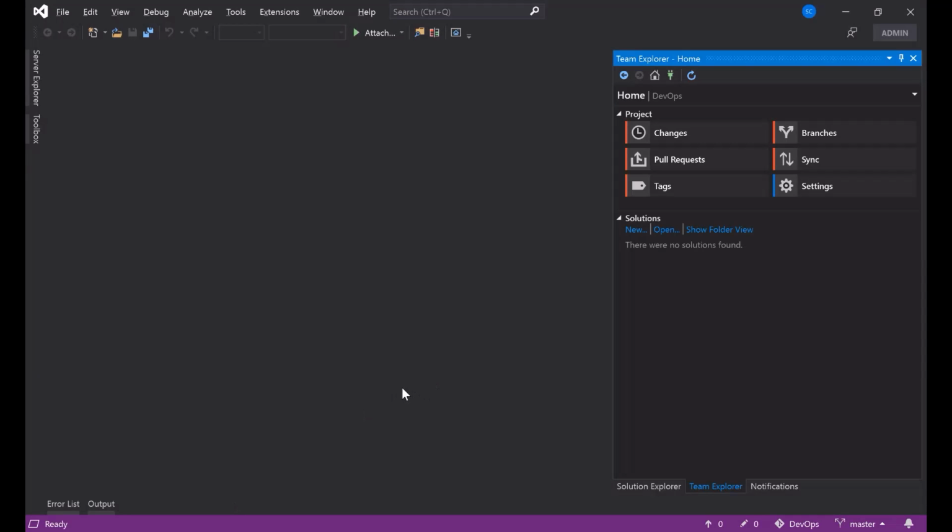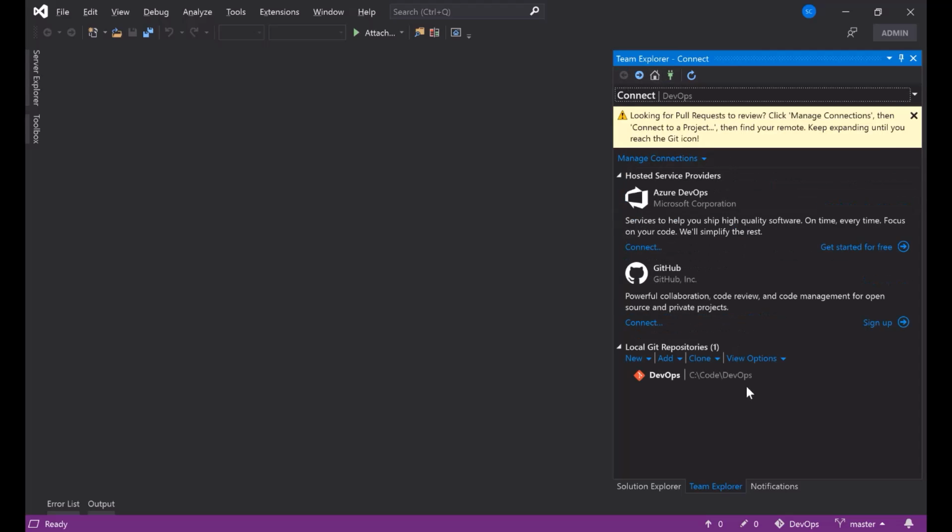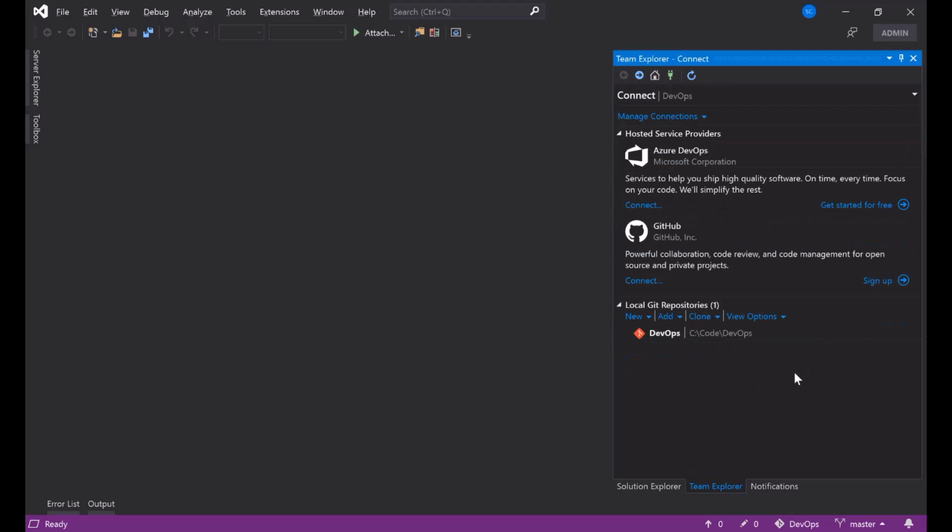I have already opened Visual Studio 2019 as we did last time, and make sure you have the home for DevOps. If sometimes you are not able to find the folder you created in the C drive, you can go to the Browse location and there you will find all the available connected services. So you can see I have Azure DevOps, I have GitHub, and on the local machine I already have the DevOps folder.